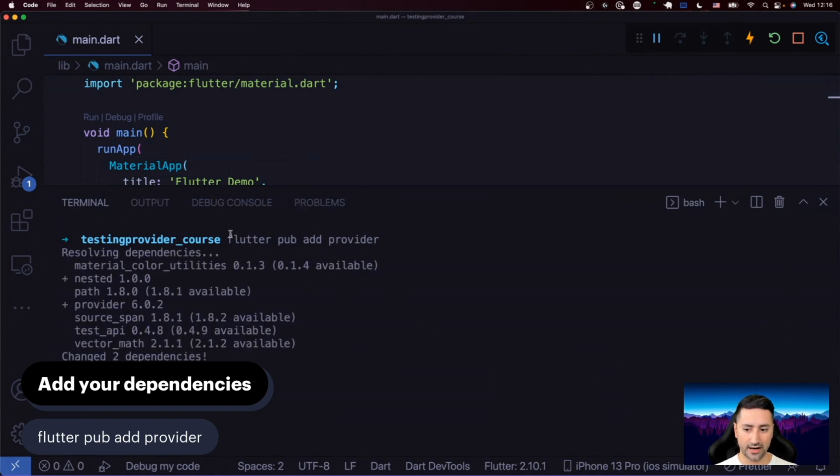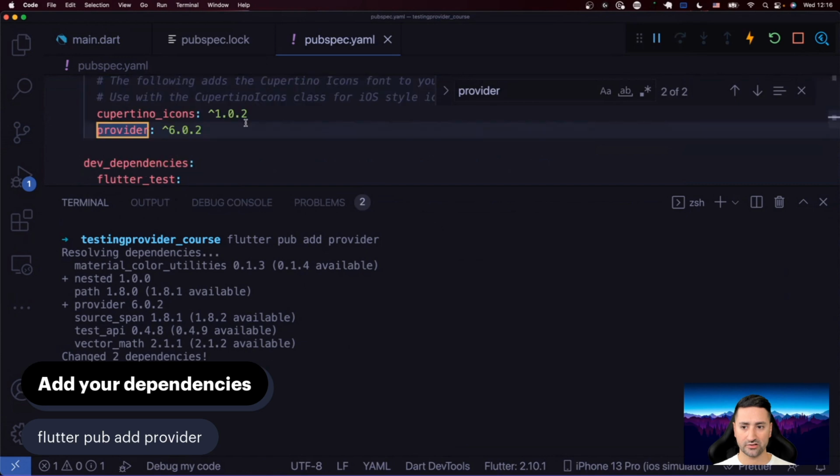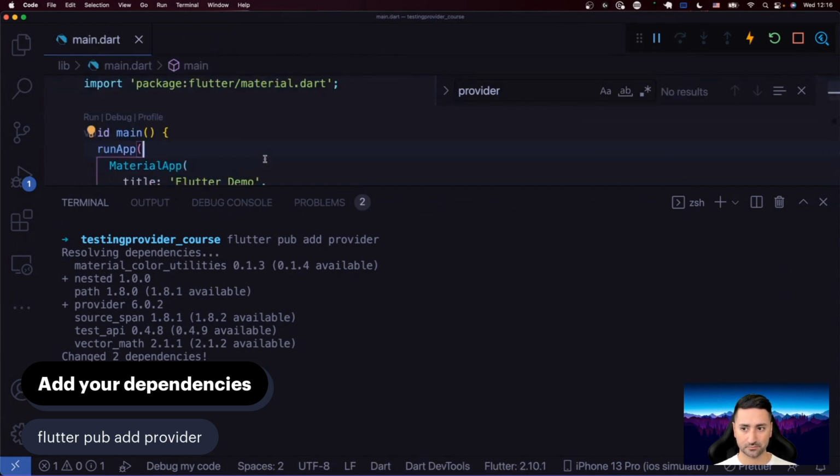So this is going to go and grab the latest version of Provider for us, and it's going to bring it into our pubspec. Let's see, pubspec.yaml. And if you look here, you can see it is Provider 6.0.2 at the moment. So there we go. That's adding our dependency.